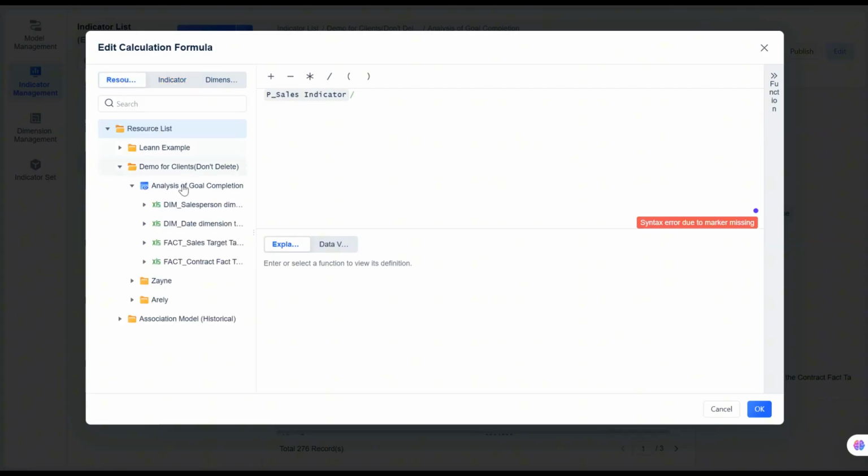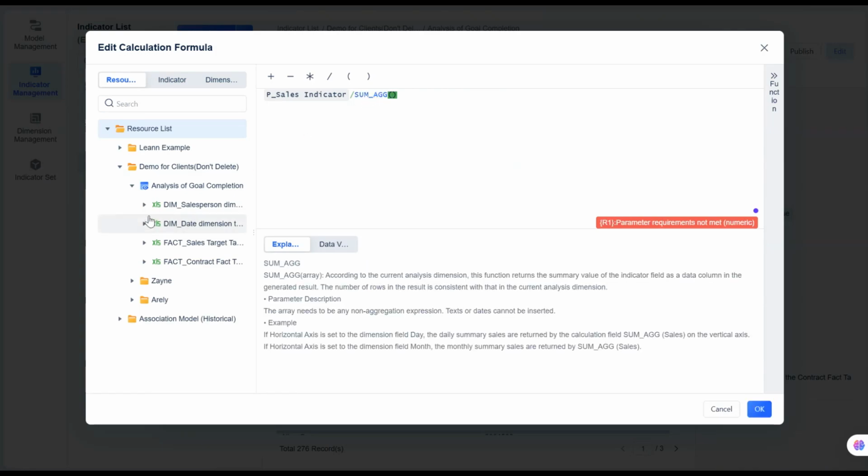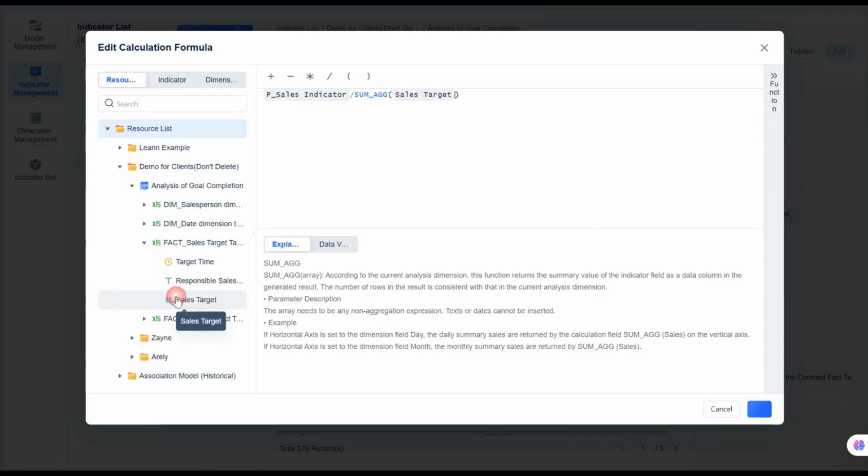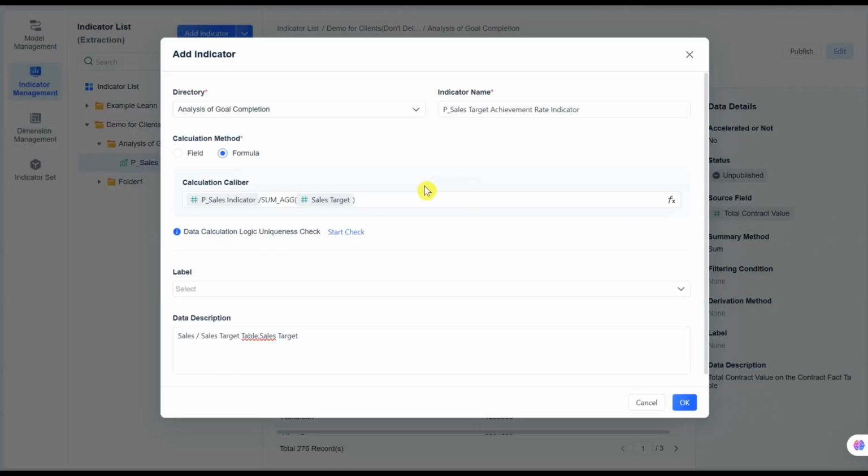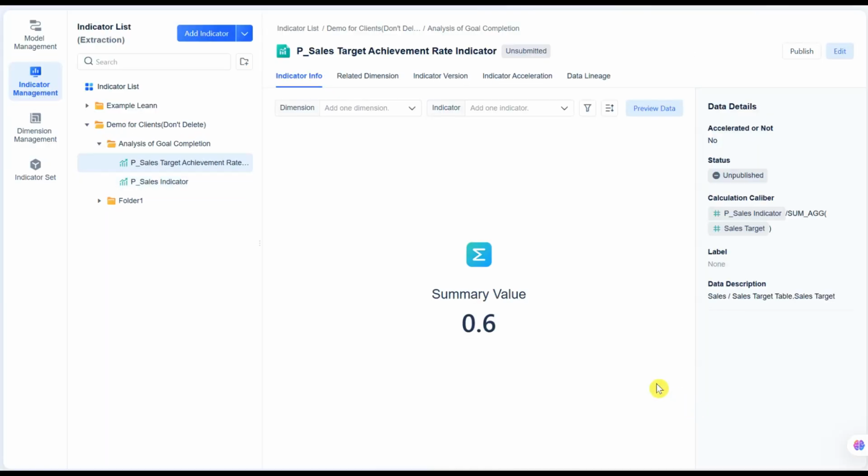The target comes from the sales target field in the sales target fact table. An important note here. The sales target field in this context is detailed data. So we need to wrap it with the SUMAG function to convert it into an aggregated indicator. However, the sales indicator, since it was defined earlier using the visual field method, already encapsulates an aggregation function. We do not need to add SUMAG to it. In fact, if we try to add SUMAG around it, the system will prompt an error. This demonstrates that an indicator built via the visual filtering method is itself an aggregated function. Finally, click OK. With that, our sales target achievement rate indicator is also successfully created.